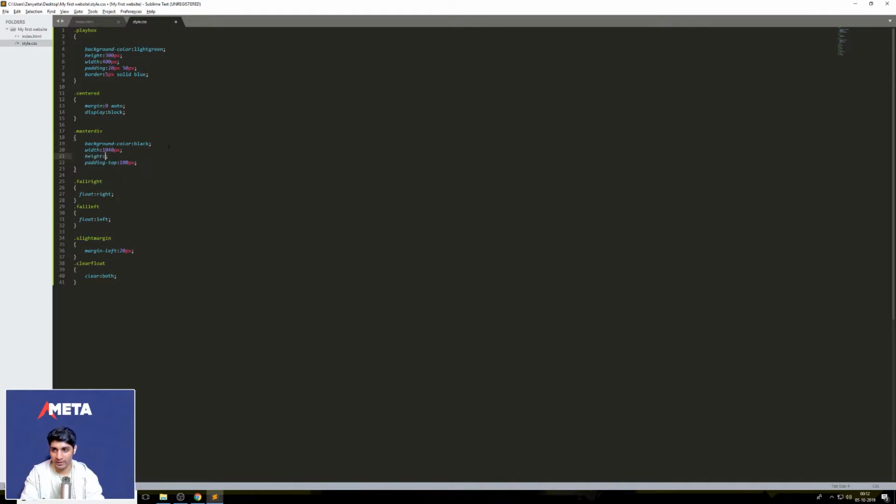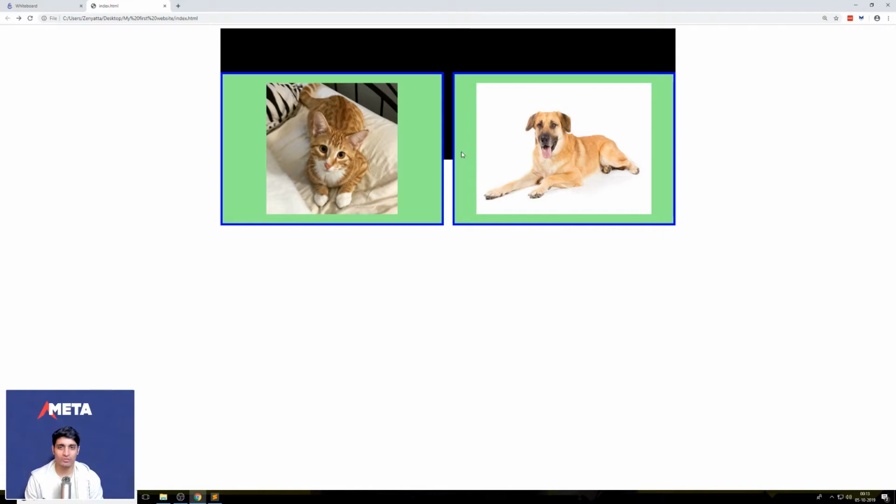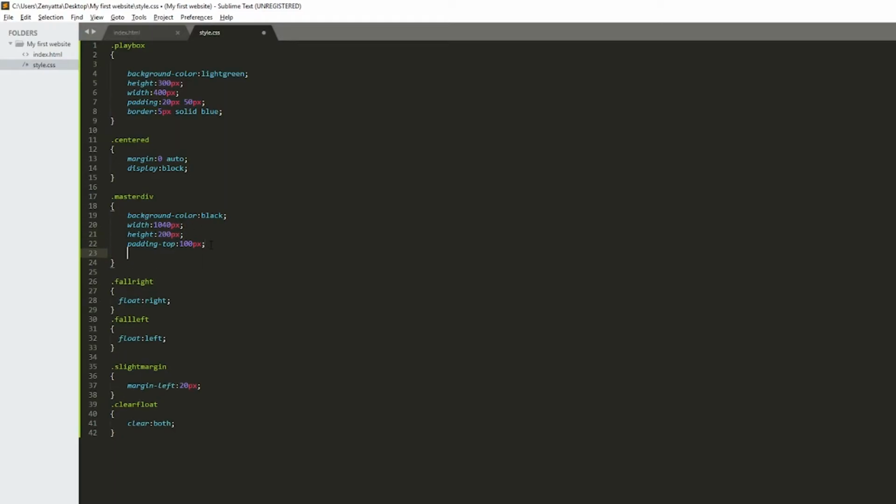Let's say height 200 pixels. The children of this div are not really respecting the height of the div. They are going beyond the height of the div, right? They don't care about the actual height of the div. So to make something obey the height rules or the width rules of its parent, we use the idea of overflow. So overflow, and we can just say hidden, right? Which means anything beyond the height and width of this is just hidden from view.